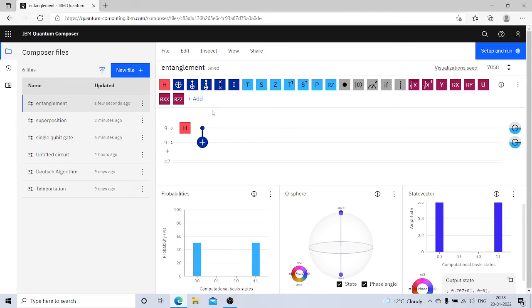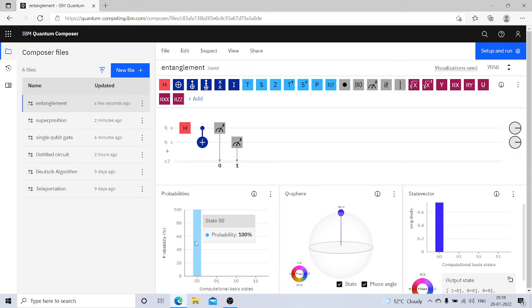The CNOT gate basically works with one source qubit and one target qubit. So here Q0 is the source qubit and Q1 is the target qubit, and it actually entangles Q0 and Q1. How do we actually know whether we have created the entanglement property or not? We need to measure both of the qubits, Q0 and Q1. Okay, so we can see there is a 100% probability chance.